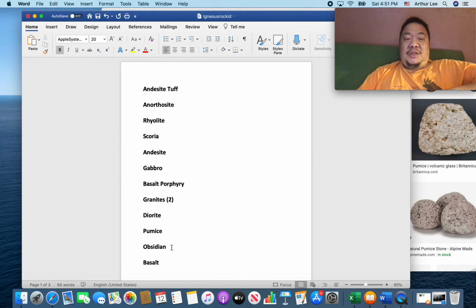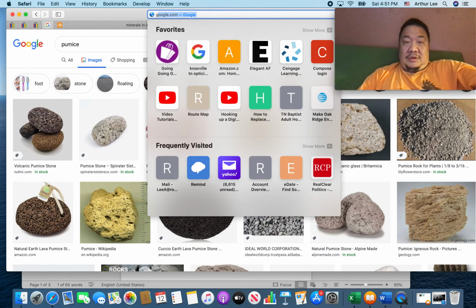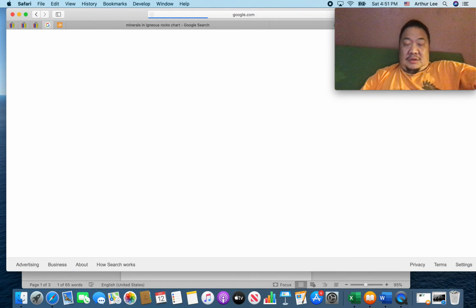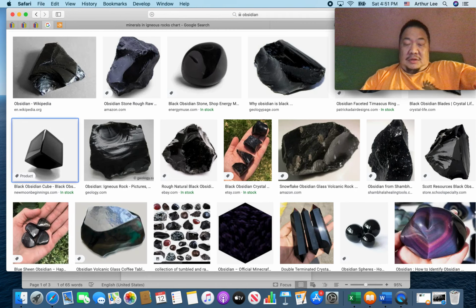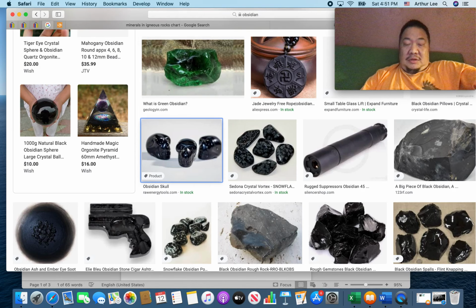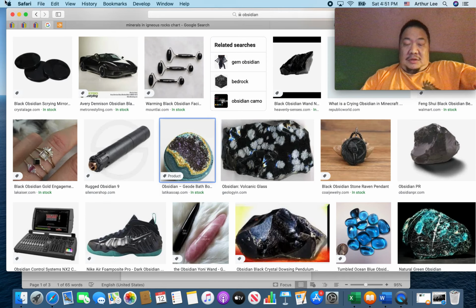Next rock is called obsidian, and it has a glassy texture. It's made of glass. Obsidian. Made of glass. Some different types of obsidian you can see here. Okay, and when you do a Google search, sometimes you're going to get stuff that's not right, like this car is obsidian, you know, but you can tell which ones are which.